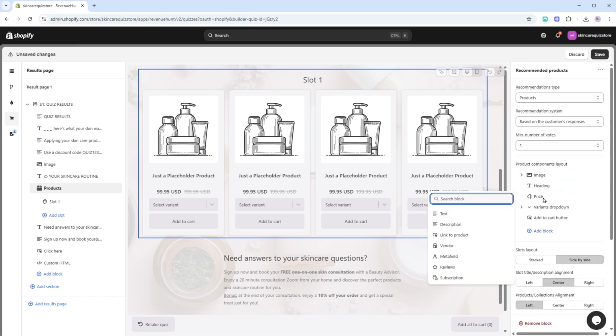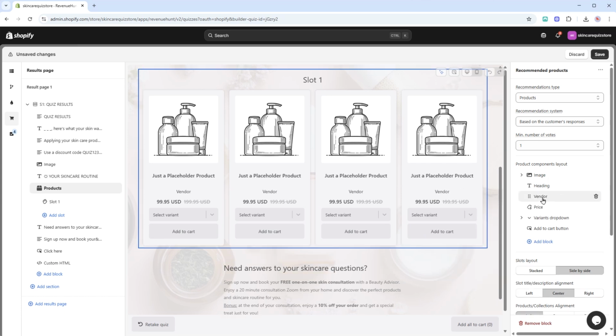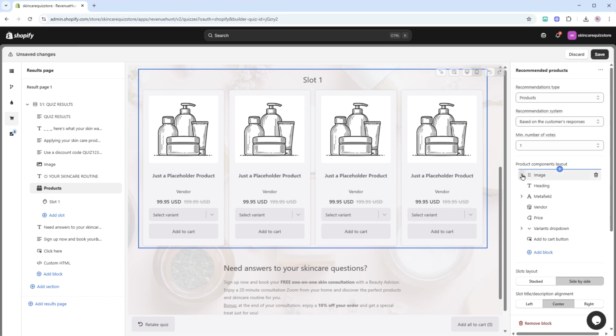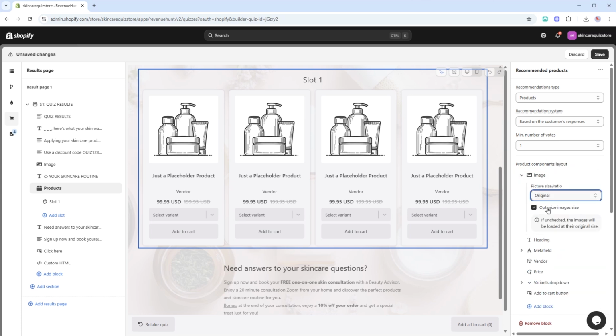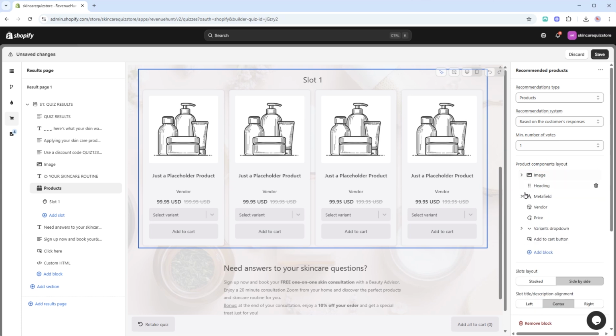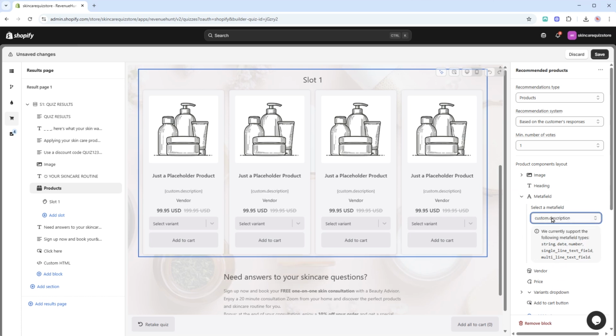Things like product image, title, price, vendor, or even meta fields from your Shopify catalog. You can drag and drop these components into the order you want, or remove any you don't need. Each component also comes with its own settings. For example, you can choose the quality of product images, or select which meta fields to display.